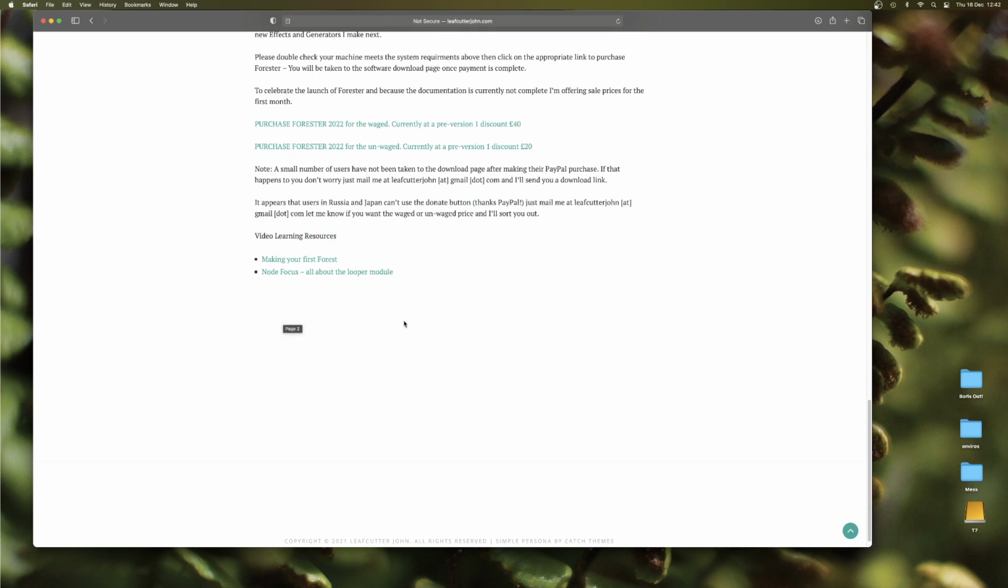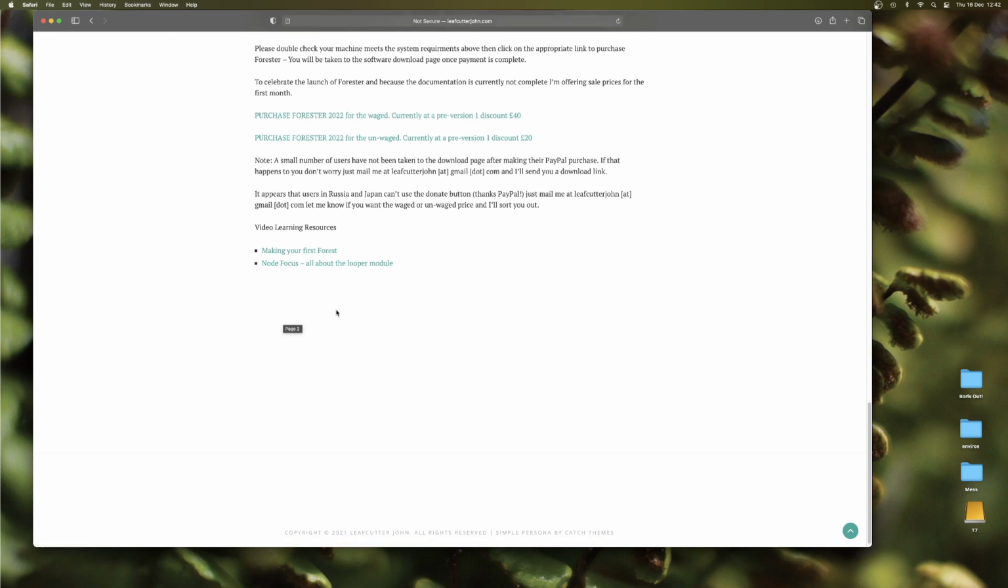Also, thanks to the way PayPal doesn't really work, the donate button doesn't seem to work in Russia or Japan. So again, just mail me at this address and I'll sort you out. Just let me know if you want the waged or the unwaged price, and I'll send you an invoice and we can sort it out that way.